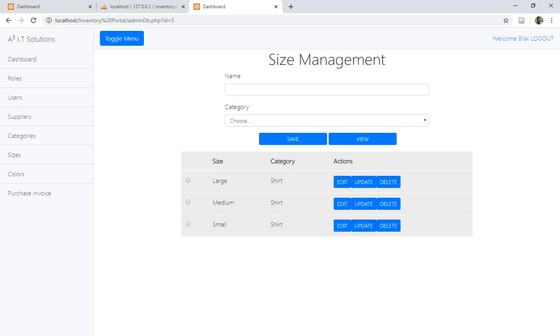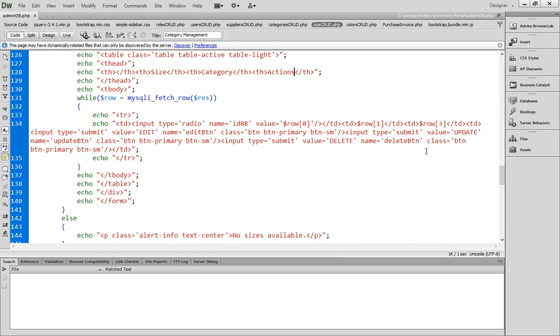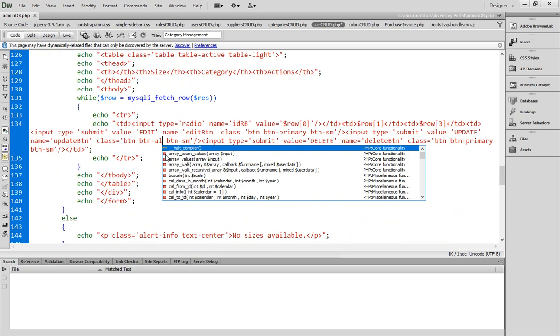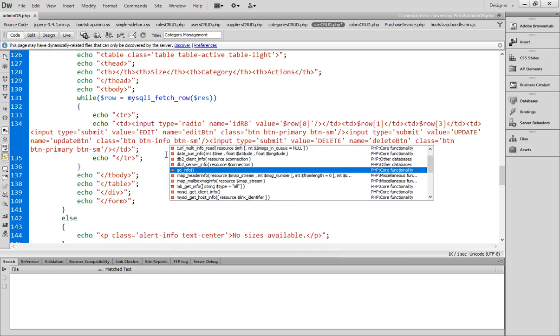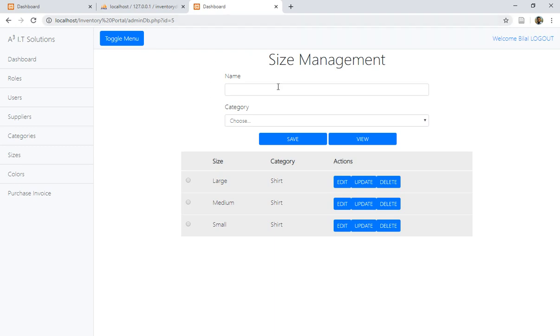Okay, now let's try to color the things. So we have the edit button first of all. So let's make this button primary. Okay, that's primary already. And then this button should be BTN info. Okay, and save. Let's try to check what's the output. You see that the color has been changed.